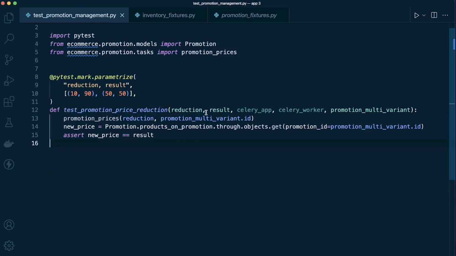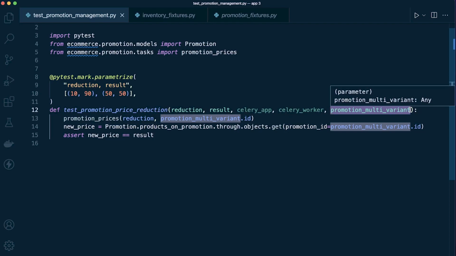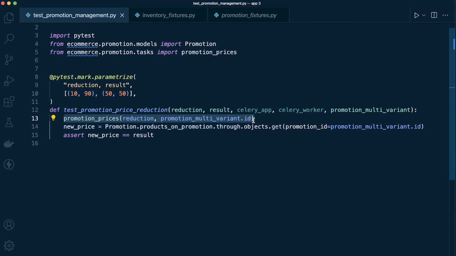So here then, we've gone ahead and passed in this. Now this is going to iterate over, so we're going to do that test first and that test second. That gets passed into this function here. And then we set up Celery, and in addition to that, we also set up the database with all the information for our fixtures. Then we fire off Celery and perform the reduction. Then we grab the data from the database, and we check to see if the new price in the database equals the expected result, which is 90, and then 50.